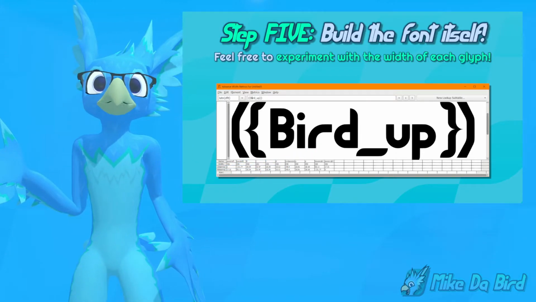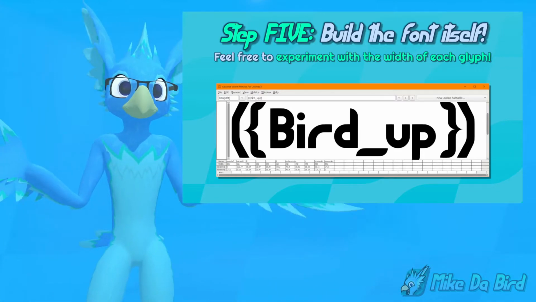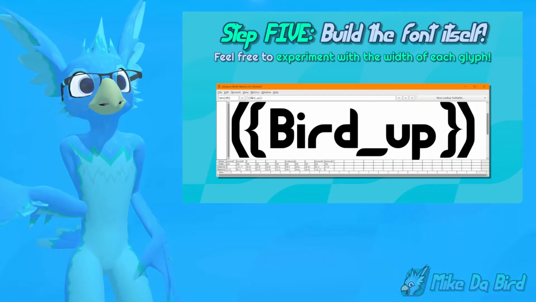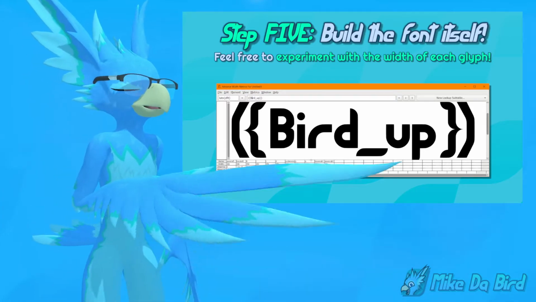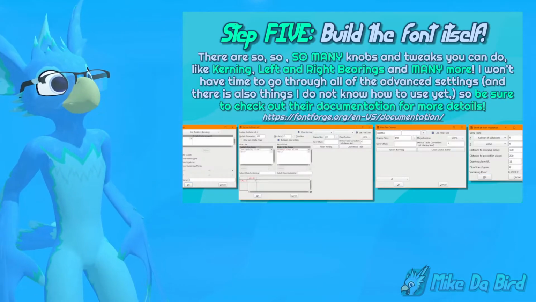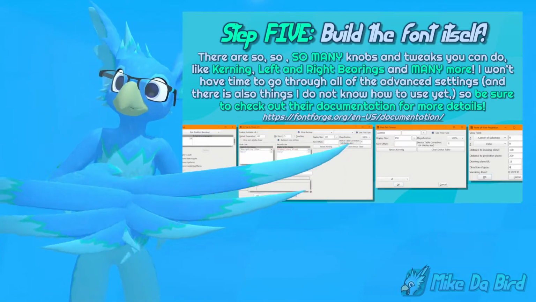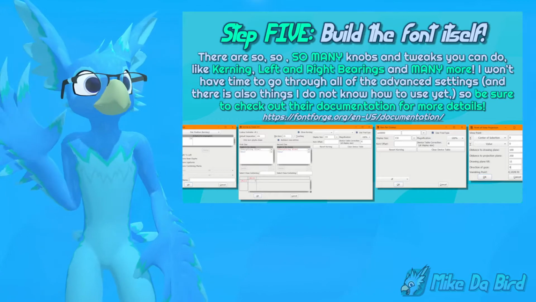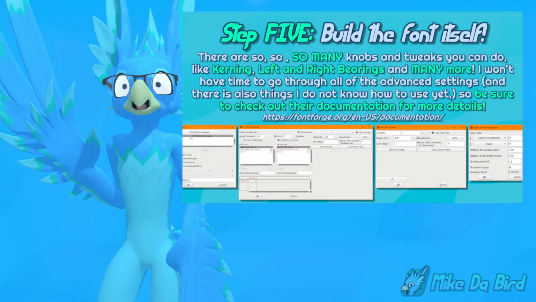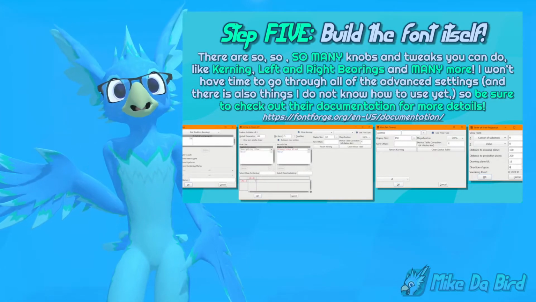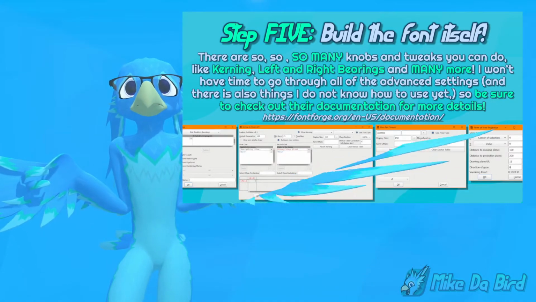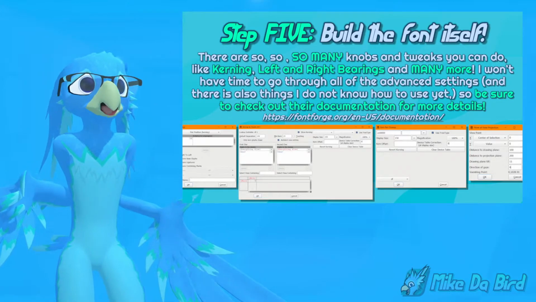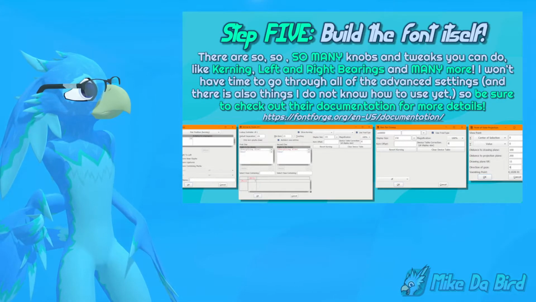And yeah, feel free to experiment with the width of each glyph. That way, you can have some very cool effects if you place some width somewhere and stuff like that. Anyway, there are so many knobs and tweaks you can do, like kerning, left and right bearing, and many more. But I won't have the time to go through all of it, unfortunately, because there's not a lot of time right now in one video to do all of that.